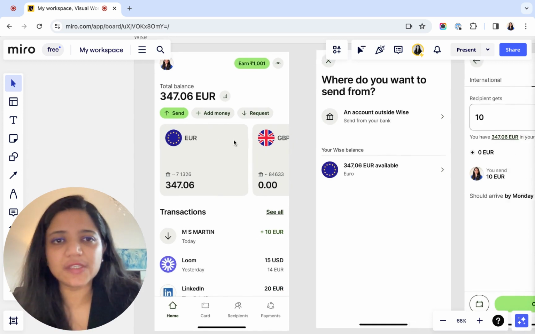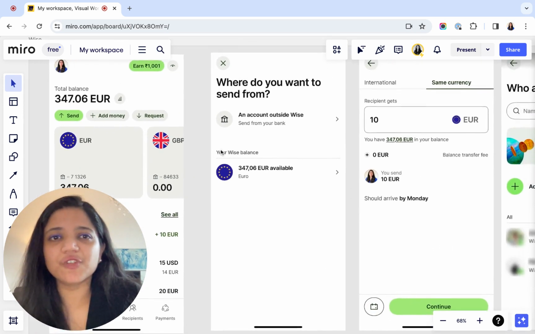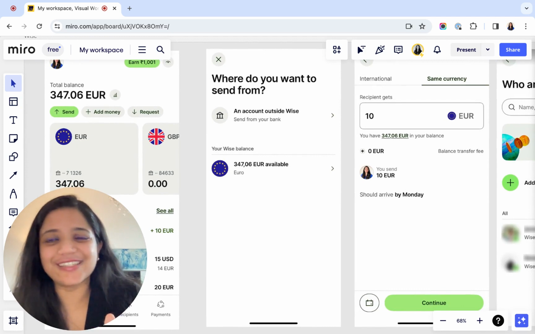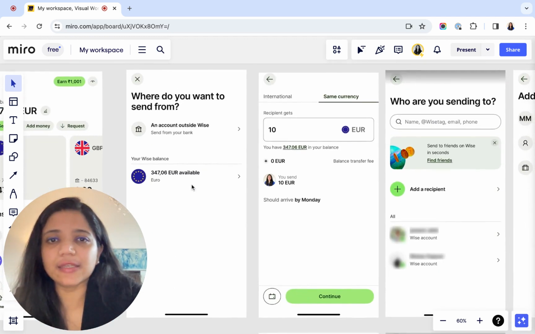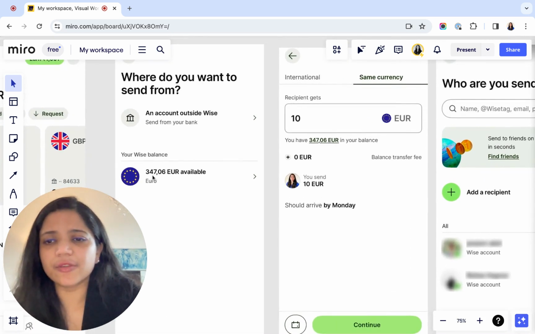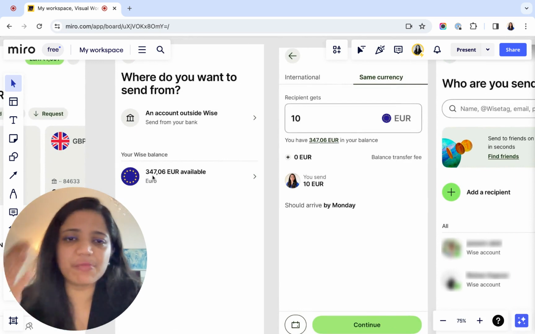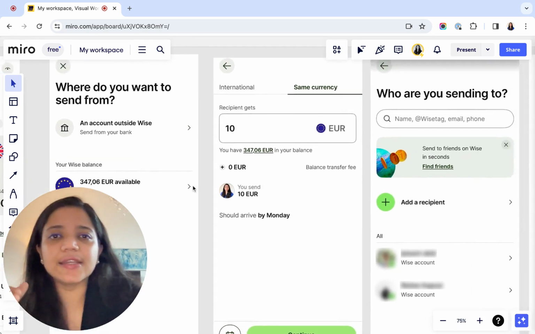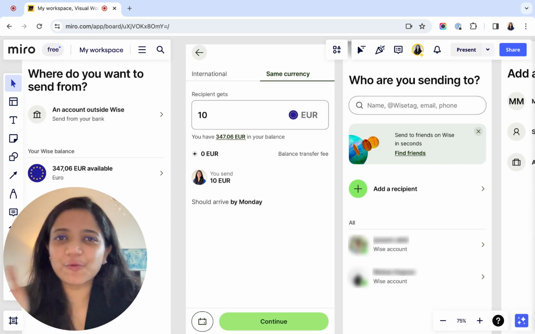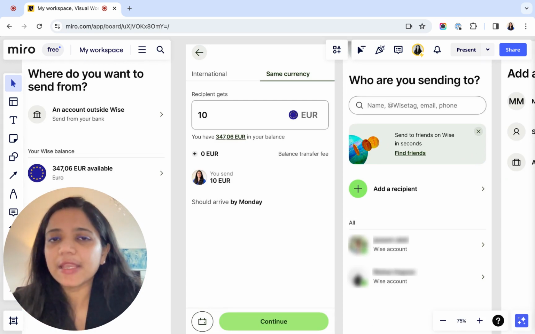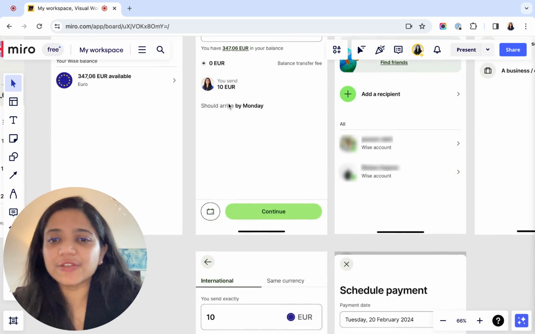As soon as I click on this, it asks me the next question, which is where do you want to send from? As I went through this, I actually clicked on my Wise balance, which is the euro balance. I have about 347. I wanted to test one payment, so I just selected that. Then it presented me with two options, whether I want to send international or same currency. Now, I will show you how international looks.